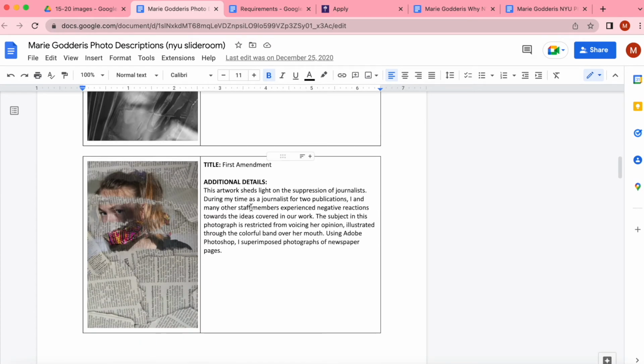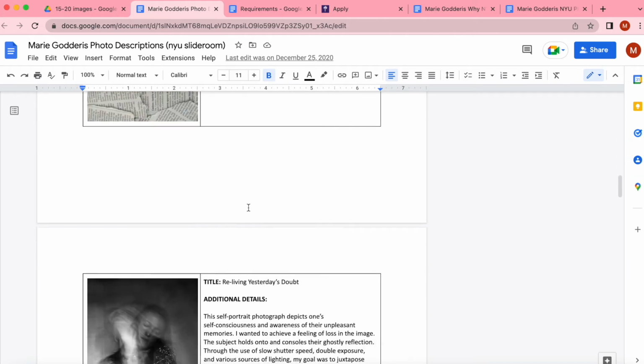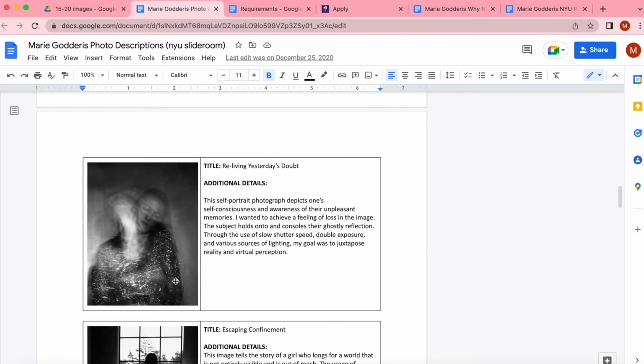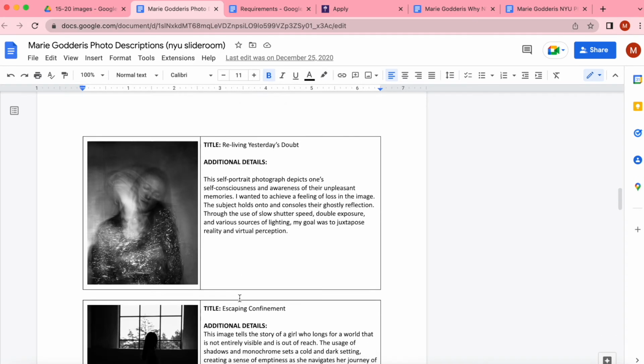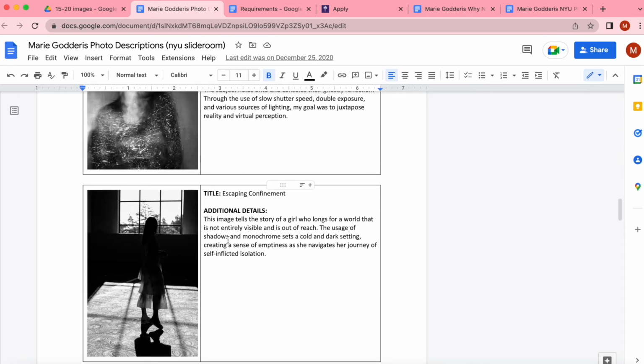First Amendment, suppression of journalists, same thing that I did for my UCLA portfolio. I put a twist on it. A lot of the artworks have been repurposed for different themes, which is something that I recommend. You don't have to make all new works for your portfolio. Reliving Yesterday's Doubt. This was a double exposure, yes, with a slow shutter speed. I'm forgetting my photography terms. But I wanted to talk about awareness and self-consciousness, and the same thing with exiting one's body. Next one, Escaping Confinement.